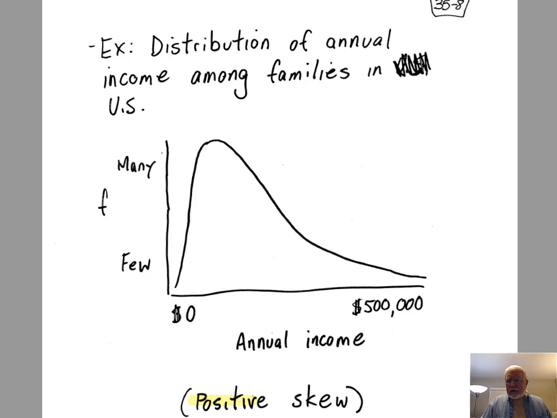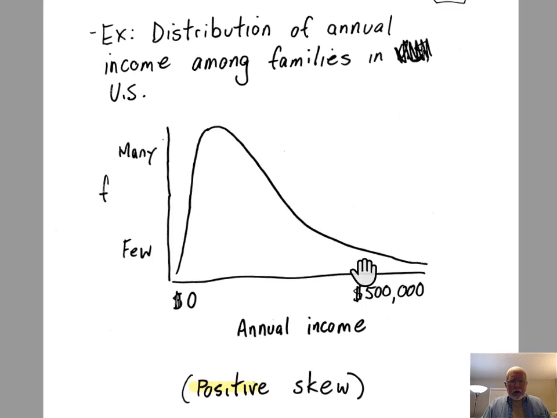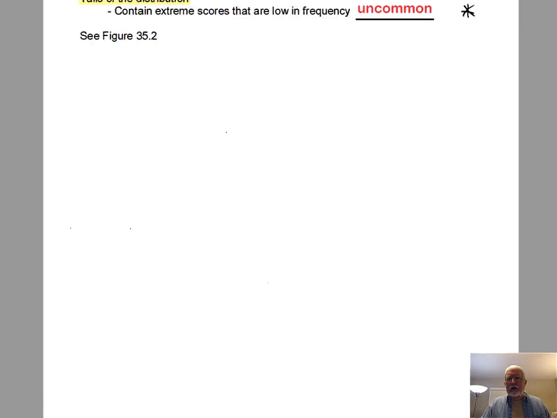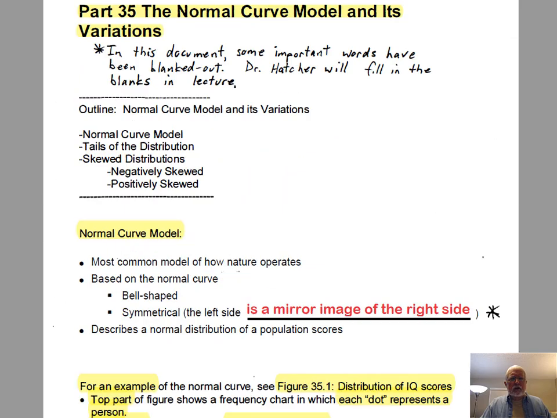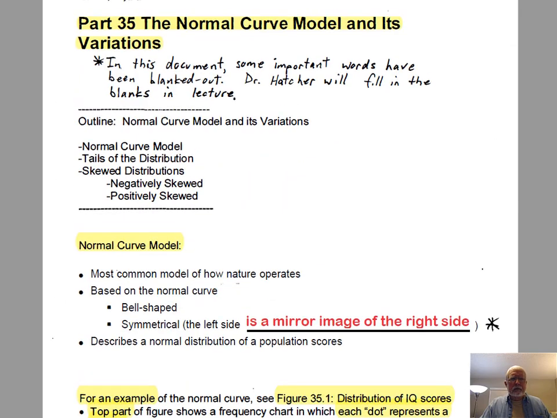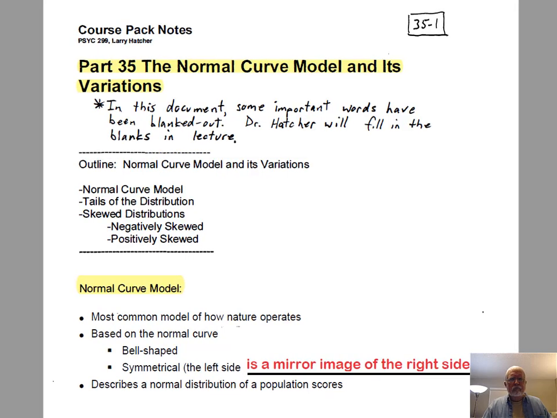And that is the end. Let's make sure that you can see the very bottom of that page. Yes, the very bottom of that page said positive skew. That is the end of this module. This module was Part 35, Normal Curve Model and its Variations.